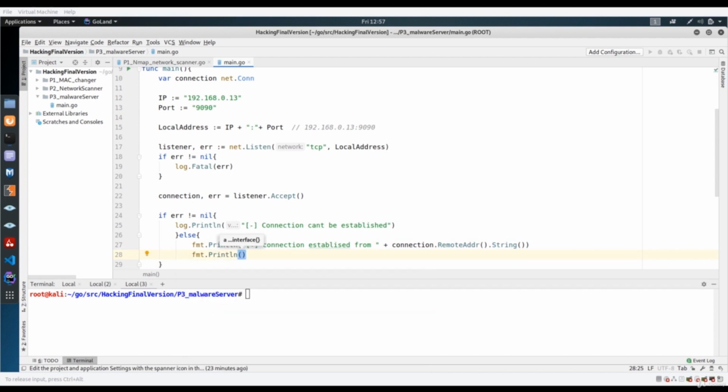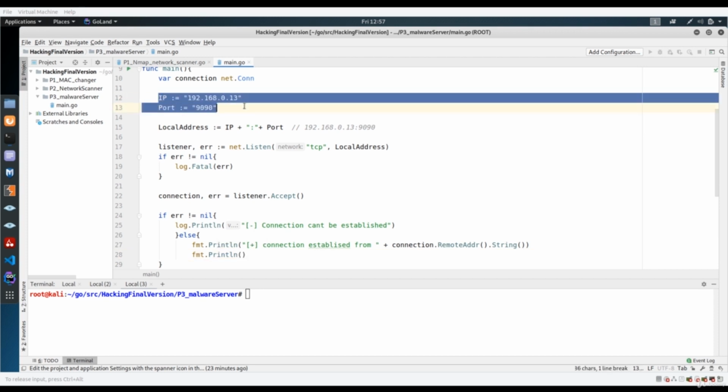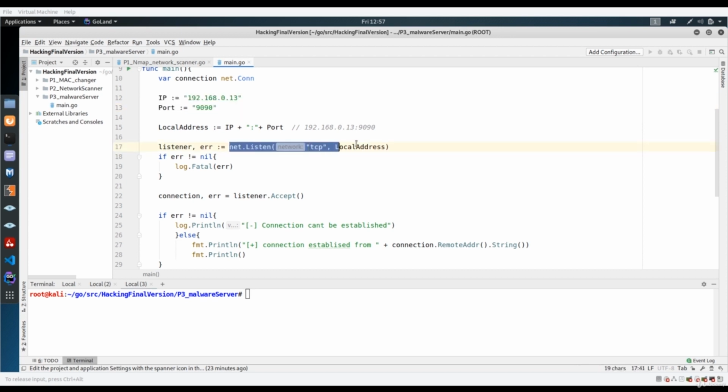fmt.Println. So now we have everything complete. We write the IP address of our local machine, then we try to listen for incoming connections. Once we are listening, we can accept the connection if we have an incoming connection, and once we have accepted it, we can just print out the IP address of the incoming connection here. So this is the server side of the program. Now we will define the victim side of this program in the next lecture.